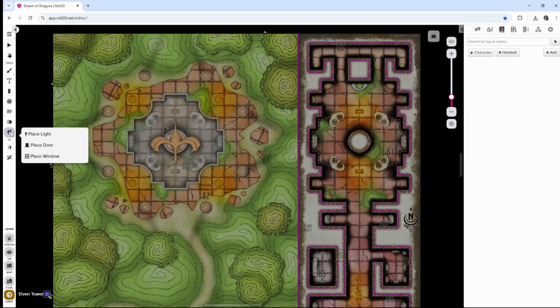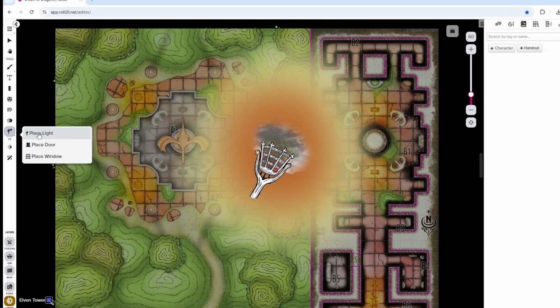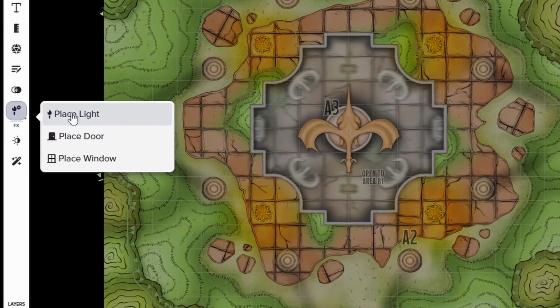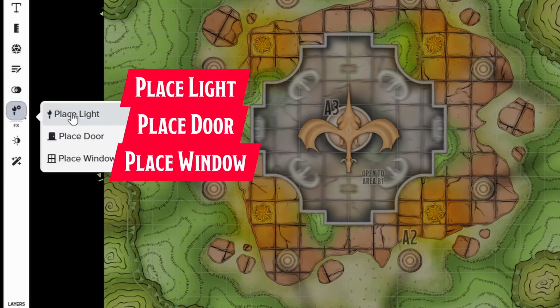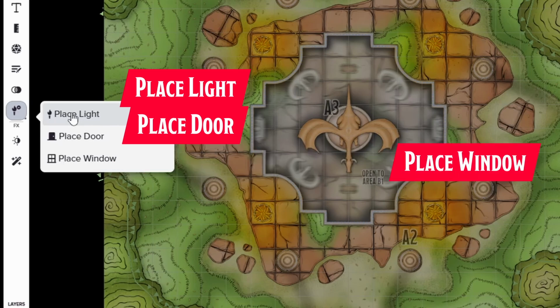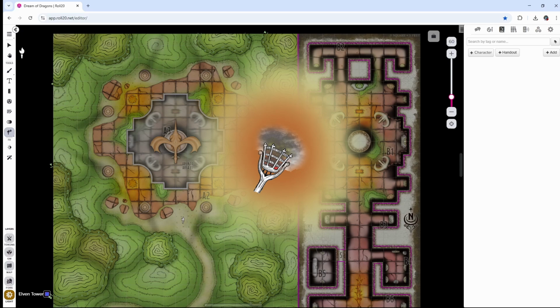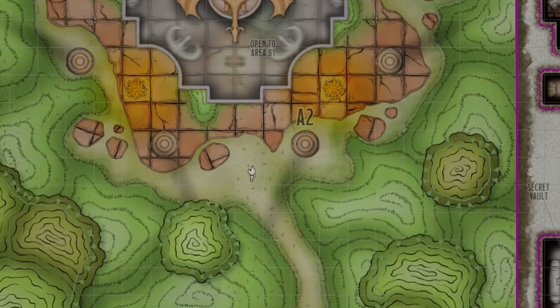Okay, to start, let's place some lights. Go over to the Tools menu on the left and click on the small torch. This is the lighting menu. The 3 options are Place Light, Place Door, and Place Window. For this video, we are only going to use the first 2. So, to create a source of light, choose the Place Light option and then click anywhere in the map.